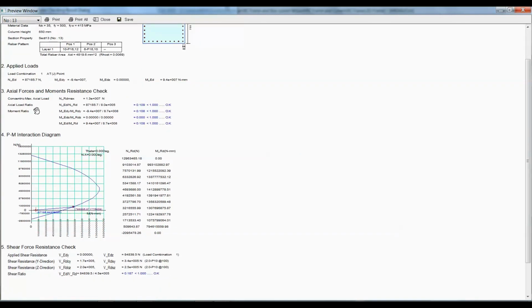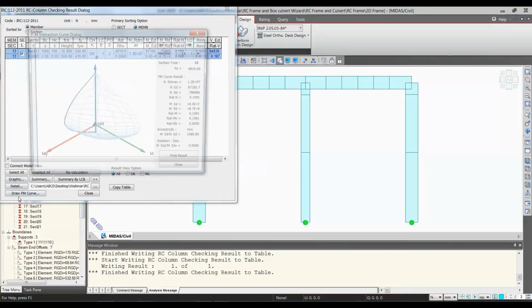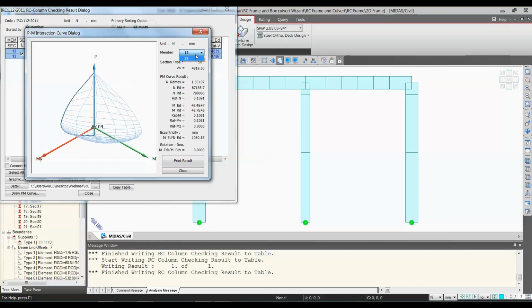So here you will find the actual forces and moments, resistance checks. These are applied loads, and this is the PM interaction curve, and this is shear force resistance. Okay, now let's check the detailed report. Here you can also draw the PM interaction curve, and as per the member it will change the curves.